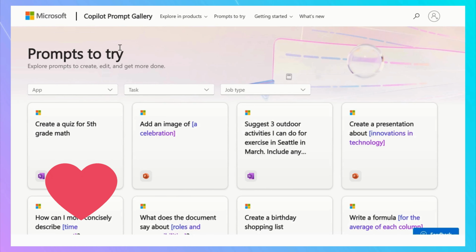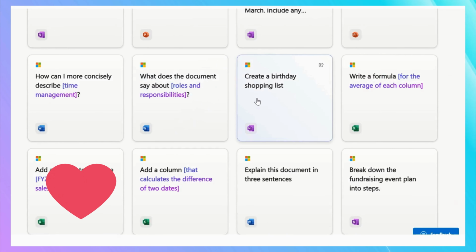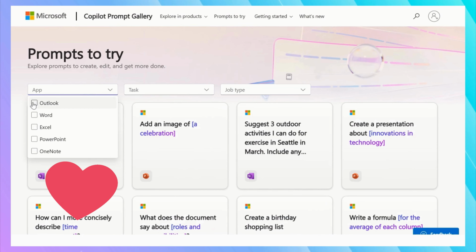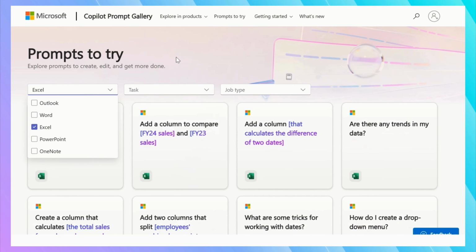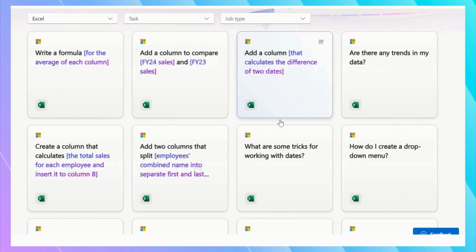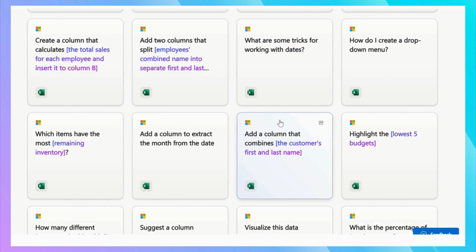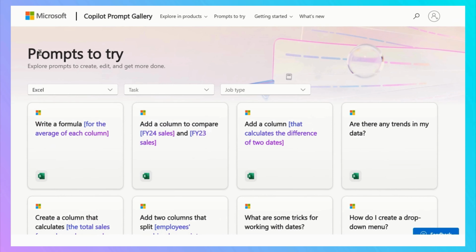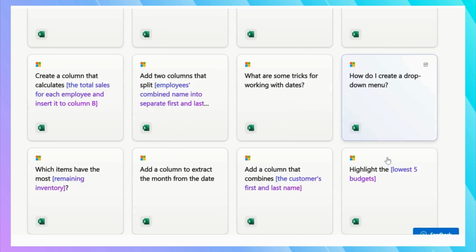Copilot also offers you these prompts, showing how you can write them. Suppose you are in Excel and you want to know what type of prompts you have to add in Copilot. Simply use this URL. We'll add the URL in the description. You can use it and see how beautifully you can add these prompts and get a result accordingly.